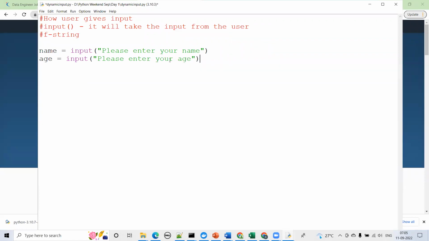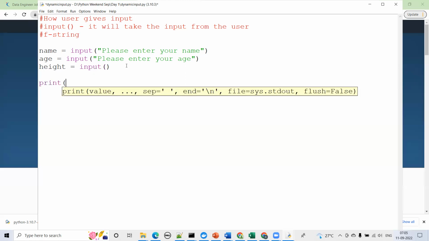So this input is an inbuilt function. Okay. Either you can give a string inside this function for the user to understand what they have to input. Okay. Or you can also keep the input function blank, if you don't want to give any. So that will also work. Okay. But the problem with this would be that the user won't be able to understand what they have to input here. Okay. So I will just take these three as input and I'm going to print them. Okay. Name, age, and height.